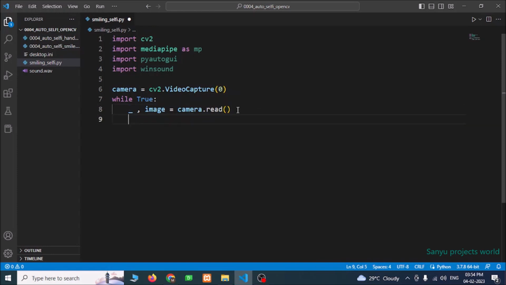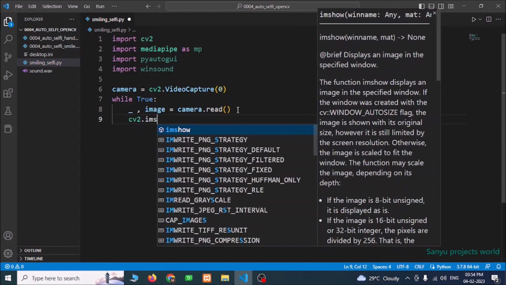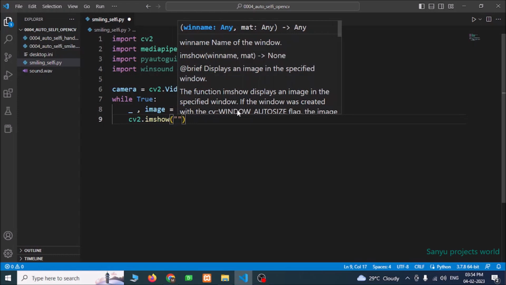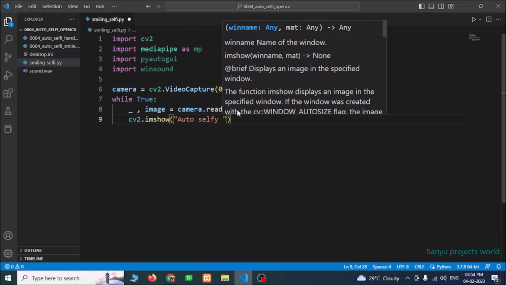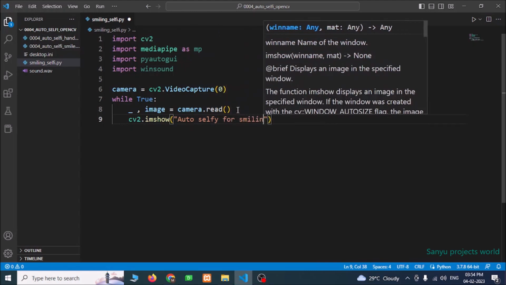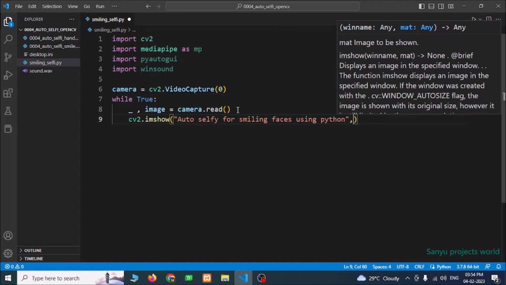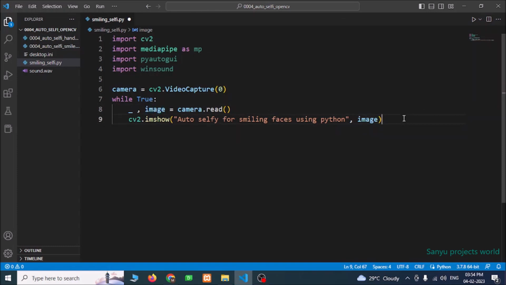We are going to show the image in the window. To show the window, we are going to use the cv2.imshow function. imshow, and we need to provide a heading for this. Auto selfie for Python, and we need to pass the image here. This one, this image. After capturing this, we need to show the window.